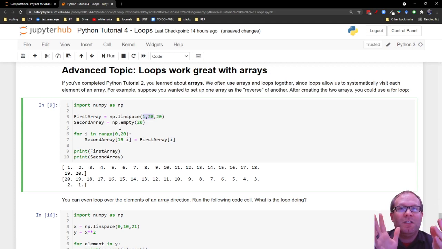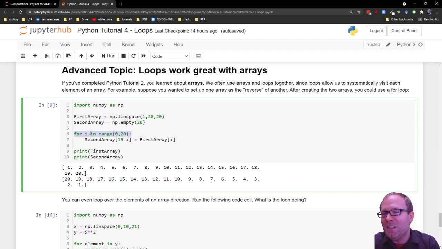Or maybe it's not quite so neat and tidy. Maybe you've done some math on those 20 values and you just need to reverse them without having to do the math all over again. You can do that really easily with a for loop because you can loop over the index of the array. So i here is going to be the array index. And so it's going to be the ith element of first array. So we're going to go first array of 0, first array of 1, first array of 2, first array of 3, etc., etc. I can then flip that around for the second array by doing 19 minus i.